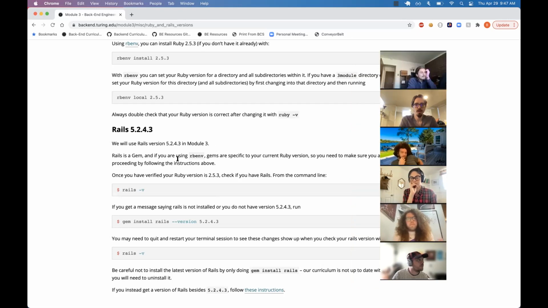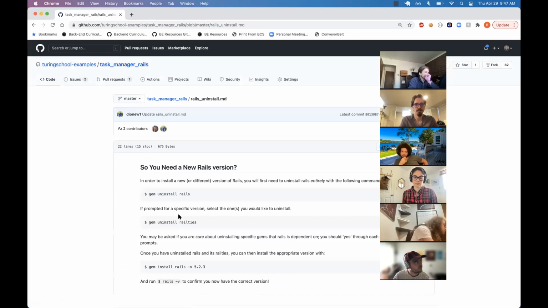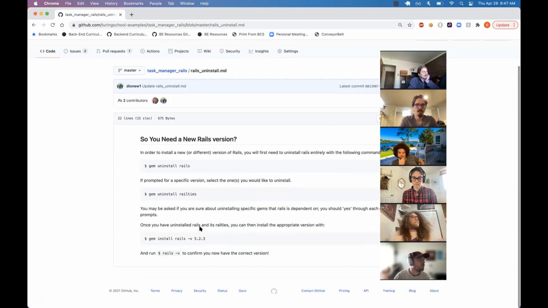No, I can show you. I believe it's somewhere in here if I can hunt it down. Oh, here we go. If you get a version of Rails besides 5.2, so this would say 5.2.5, so if you're on 5.2.4.3, there's a link here that walks you through how to uninstall a version of Rails and reinstall another version. Perfect. Yeah, you're welcome. Other questions?